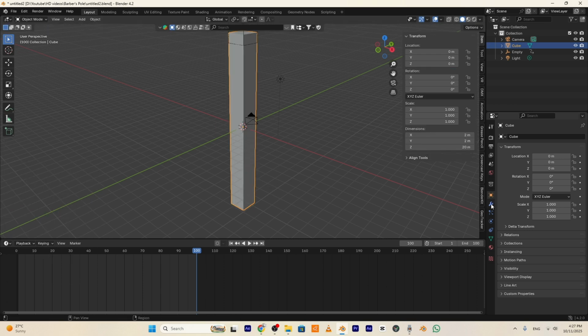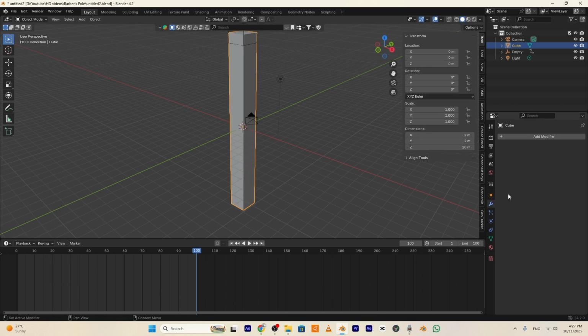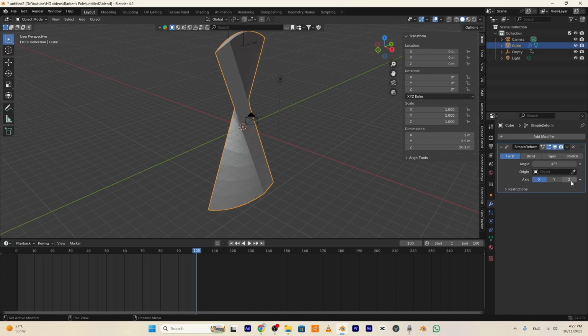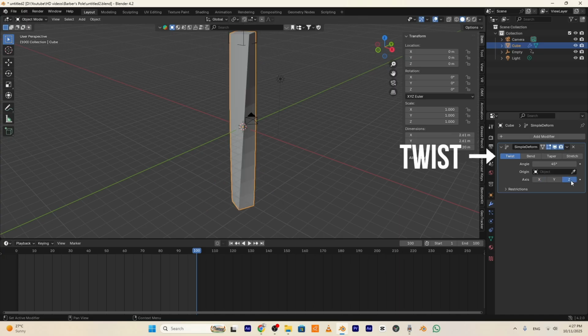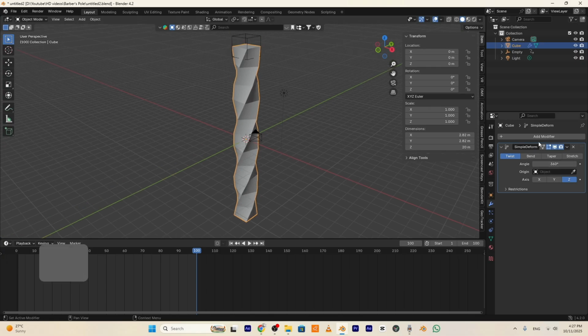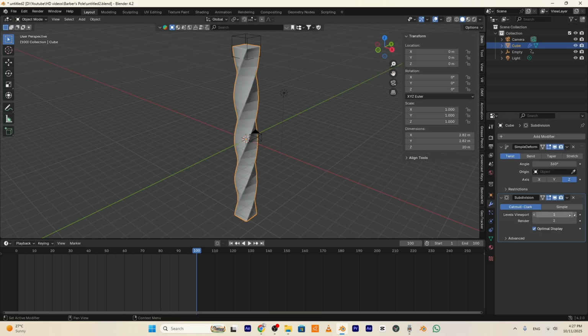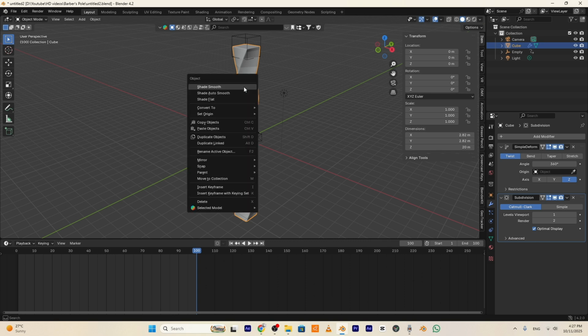and I will go to modifiers. First thing I would add is simple deform along the axis. Okay, I will make the angle 360. Okay, if you want, add a subdivision surface, I will make it one level, it's enough. Just right click, shade smooth.